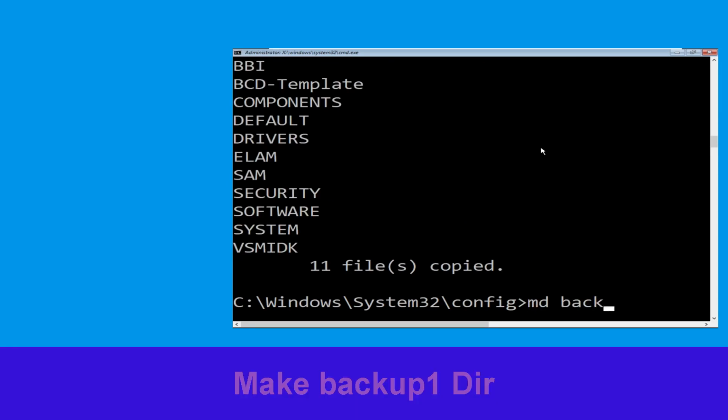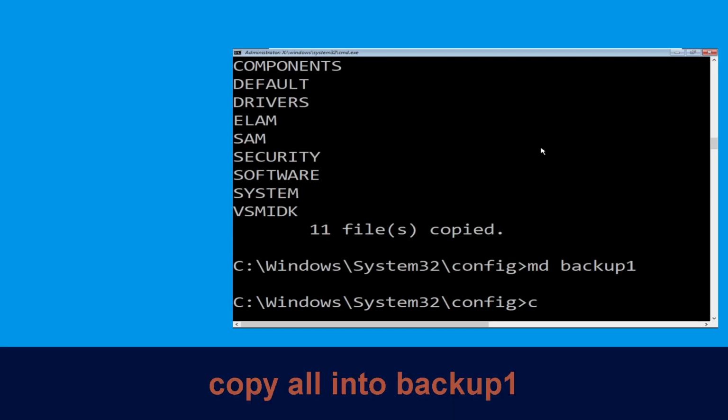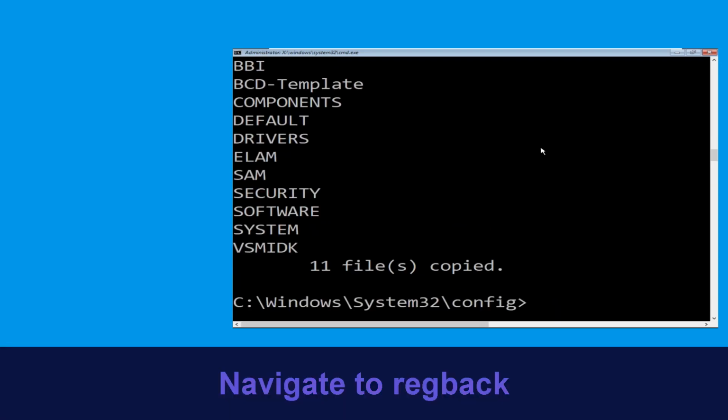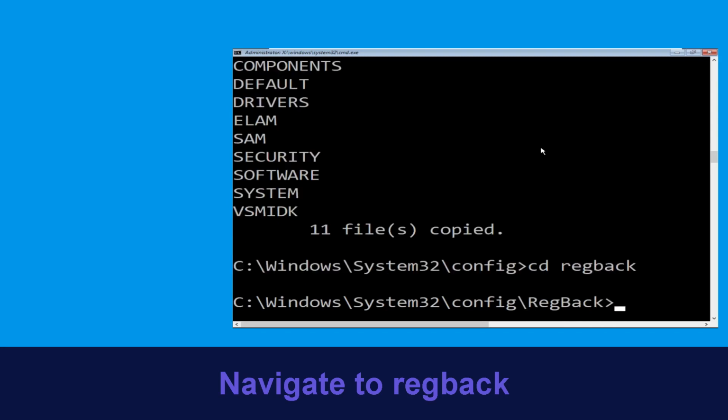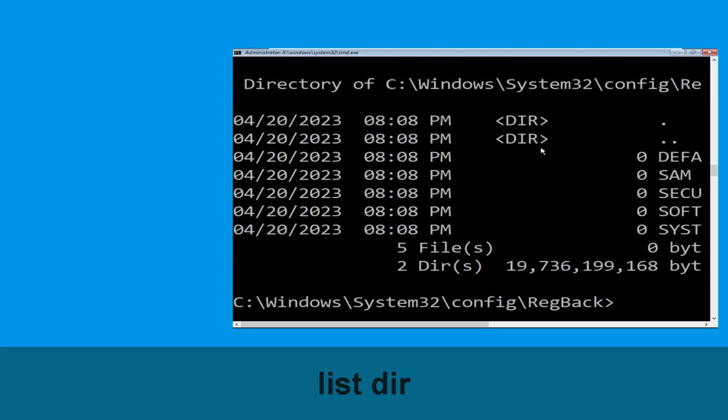Now type md space backup1 and simply hit enter. Now type copy space ** space backup1 and hit enter. Type in cd space regback and hit enter to execute the command. Now type dir and then simply hit enter to execute the command.